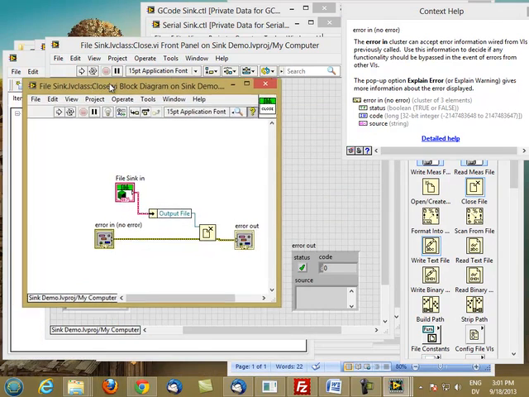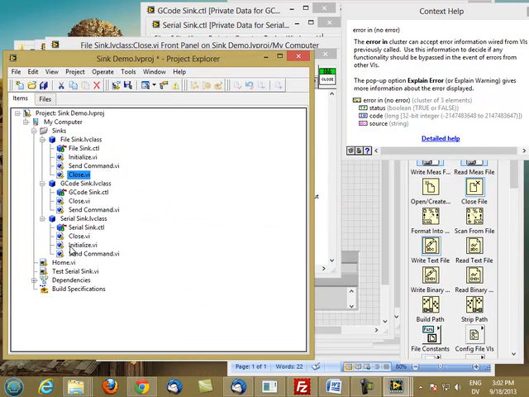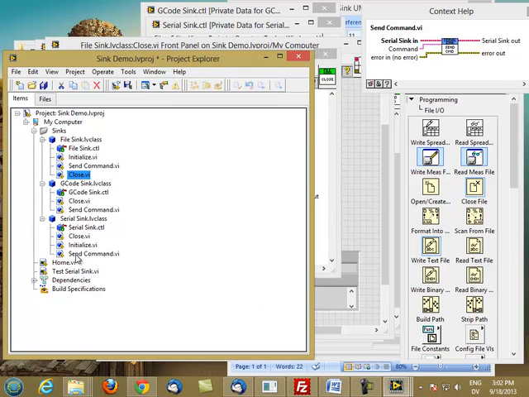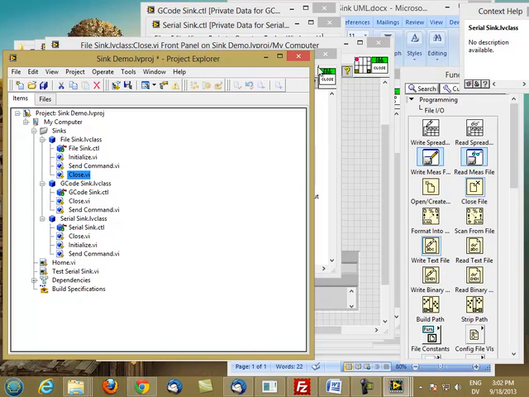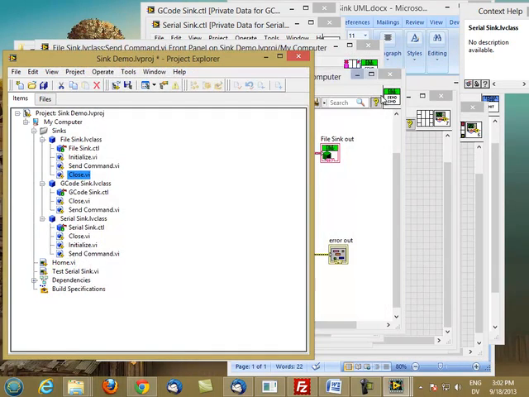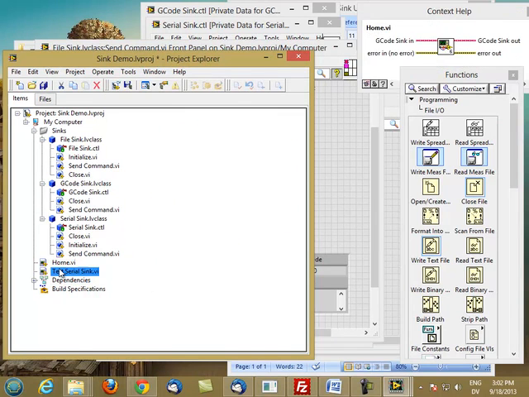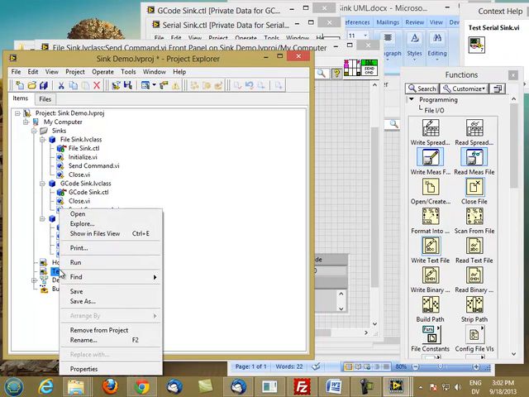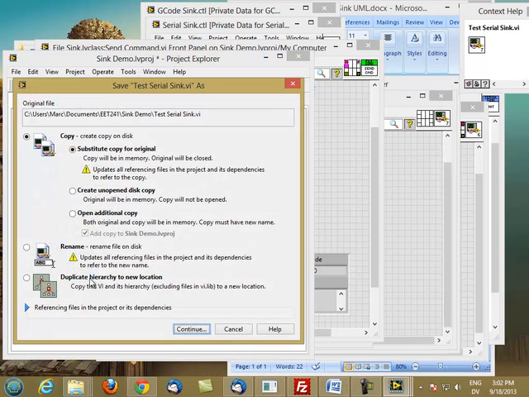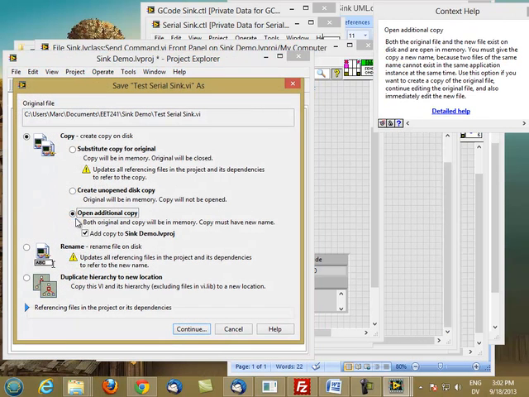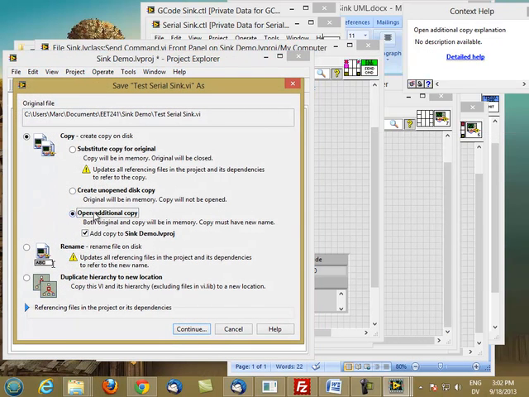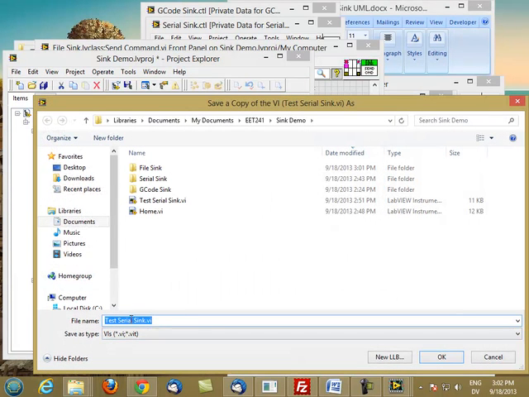So now we've defined initialize, close, send for file sync. We've set the inheritance. The icons look fine. So if we've done everything correctly, we should just be able to take this test serial sync and create a copy of it. So I'm going to open an additional copy, add it to the project, and I'm going to call this test file sync.